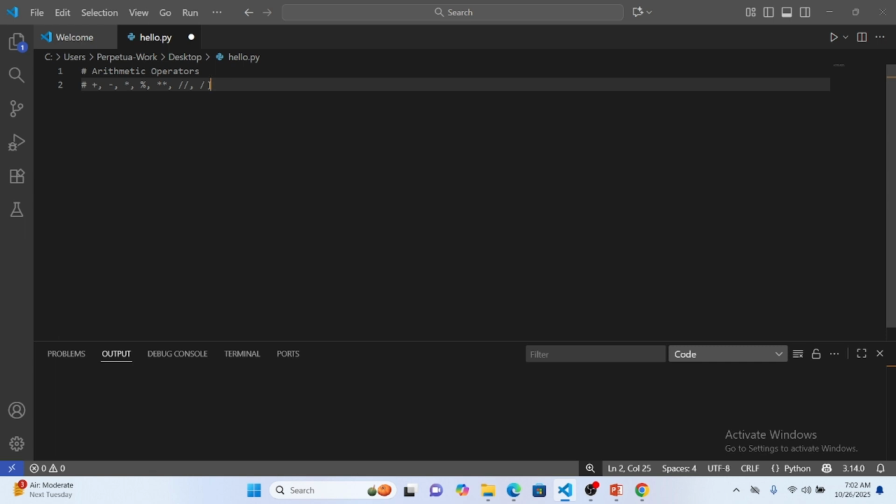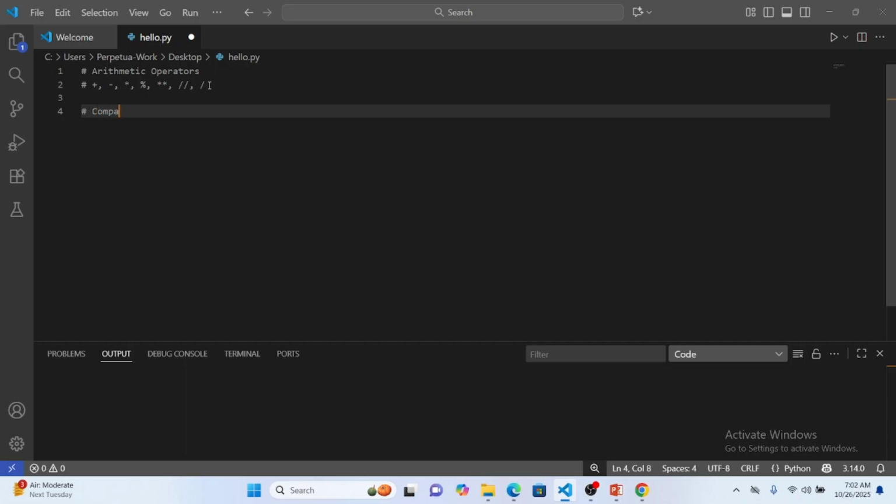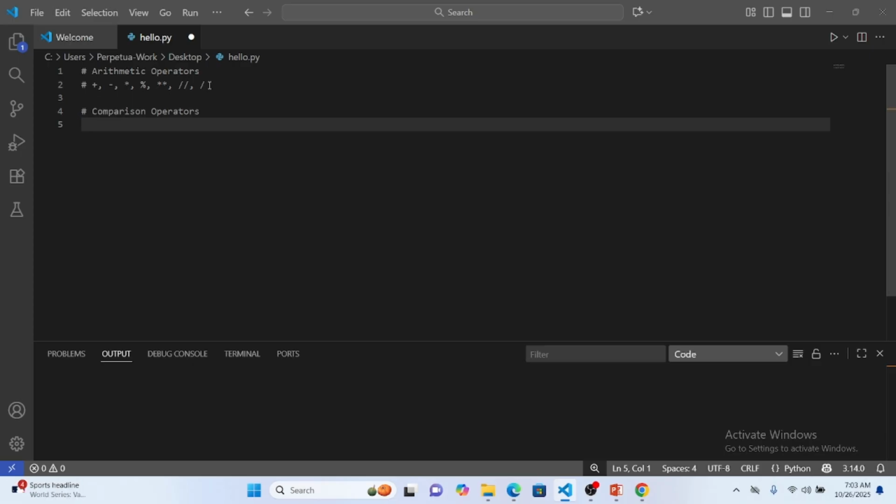So the double forward slash returns the floor whole number, and the single forward slash returns the exact value of that division. Now I'm also going to write out the comparison operators. I'll write them in a comment: equals equals, not equals, which is represented with an exclamation mark and an equal sign, the greater than sign, the less than sign, and also greater than or equal, and less than or equal.